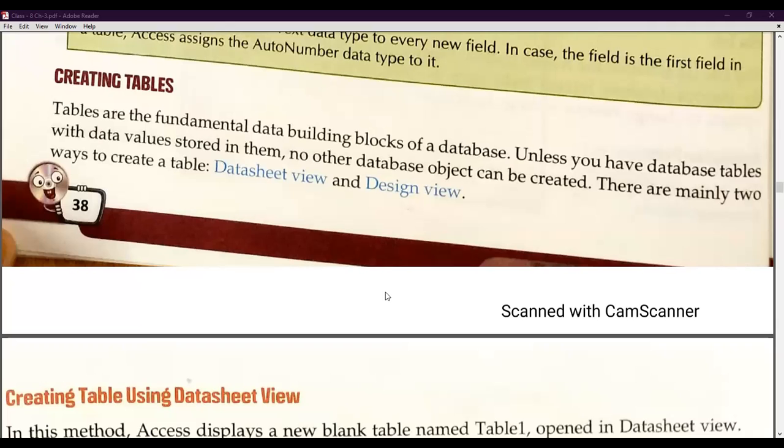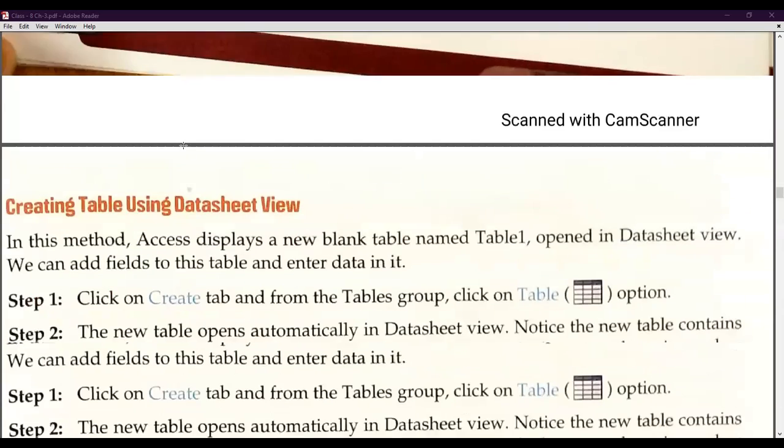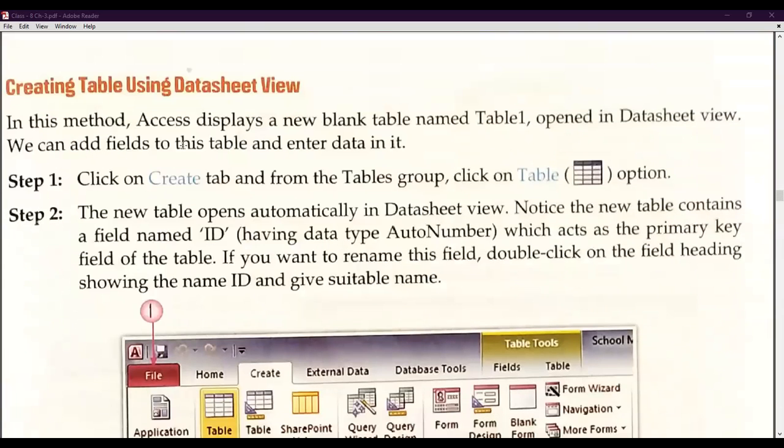So there are mainly two ways to create a table. First way is datasheet view. Second one is design view. Mark my point, students. We are going to create tables first of all. But for creating that table, we have two options. The very first option is datasheet view. Second option is design view. So we are going to consider how we can create a table using datasheet view.